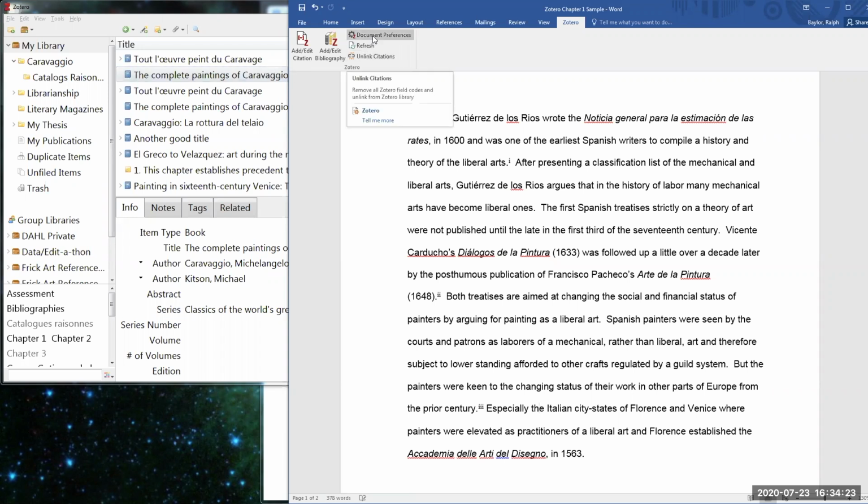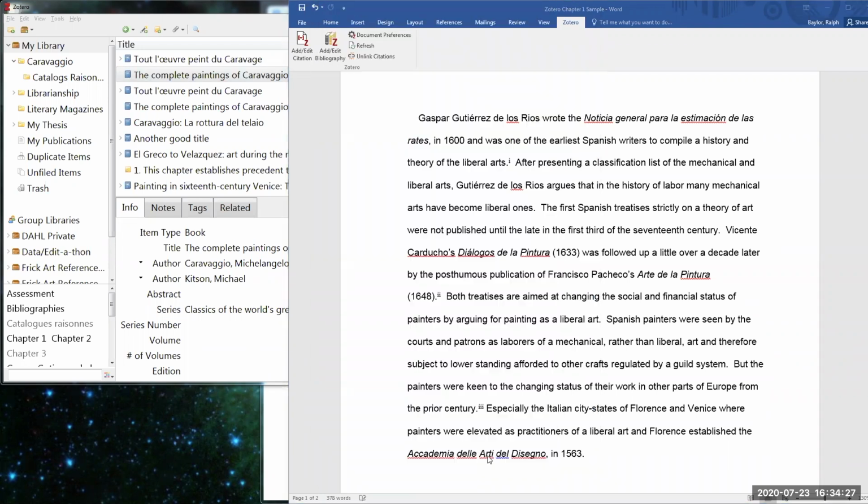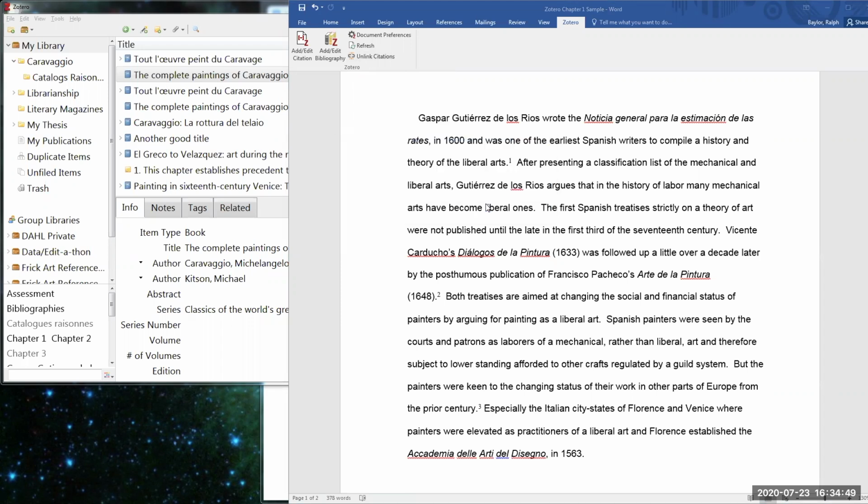Before I unlink citations, I'm just going to change this back to footnotes because I prefer them. And then I'll hit unlink citations. This is such an important step that you'll get a warning from Word and Zotero saying that removing these field codes will prevent Zotero from updating citations and bibliographies in this document. And it's asking if you want to do this. We'll click OK.